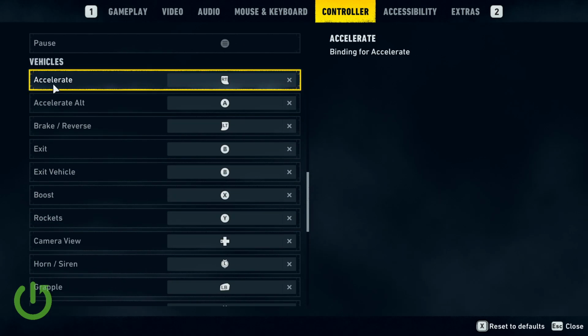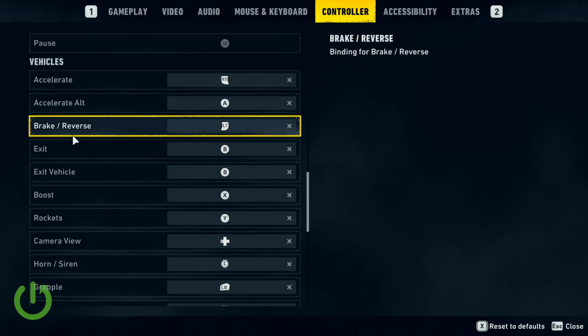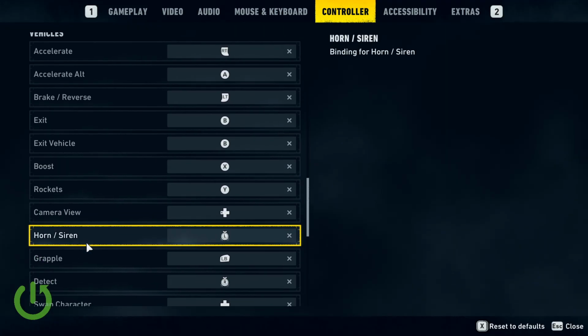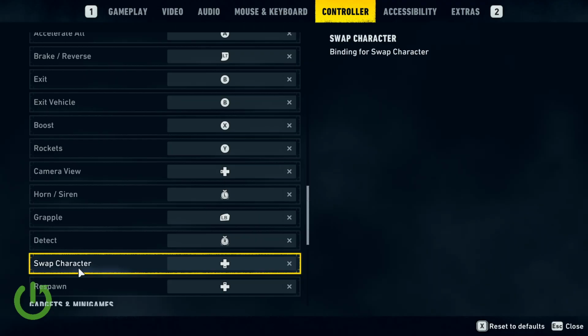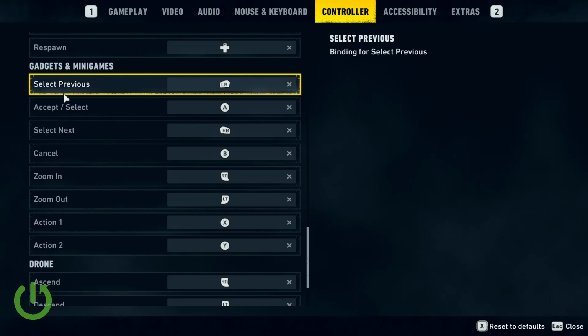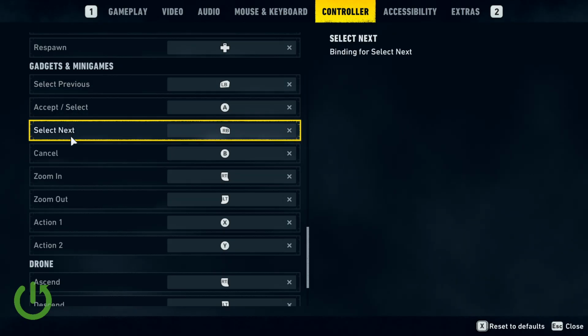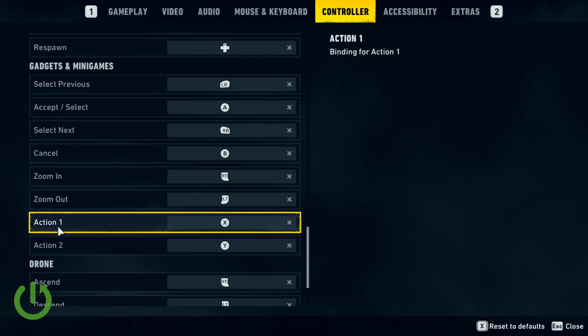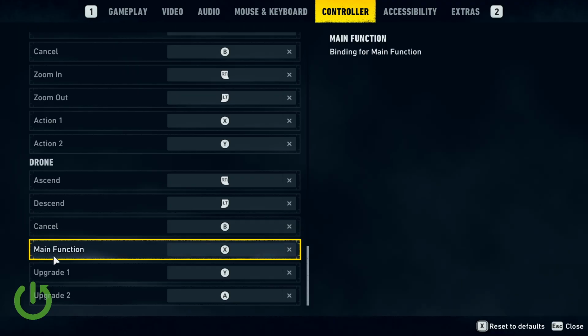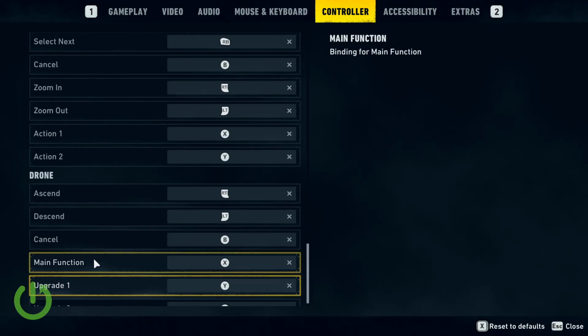In vehicles, there is accelerate, alternative, brake, reverse, exit vehicle, boost, rockets, camera view, horn, siren, grapple, detect, swap characters, and respawn. Under gadgets and minigames, there is select previous, accept, select next, cancel, zoom in, zoom out, action 1, action 2. Under drone, there is ascent, descent, cancel, main functions, and upgrade 1 and upgrade 2.